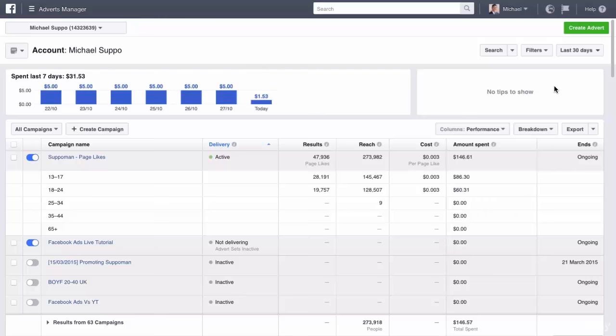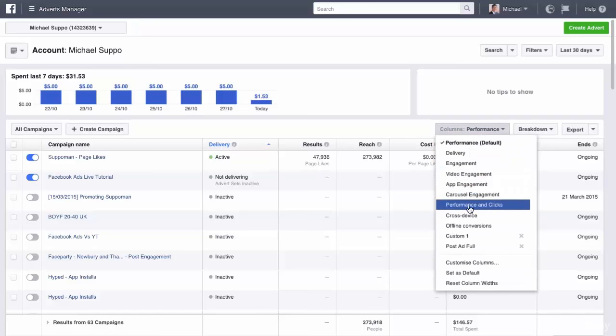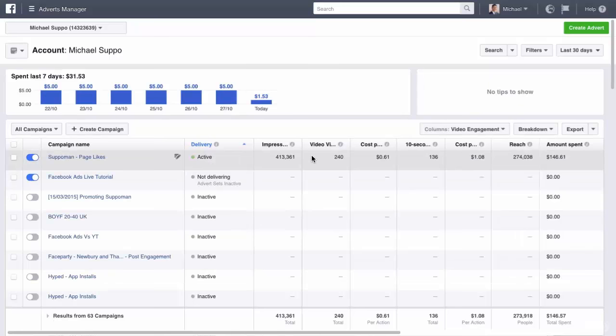So this takes us to our last button, which is performance. And this is quite an important one. Okay, so this is where you can see how your ad is performing under certain criteria. Okay, so if I really want to concentrate on how things are going with my video stats, then I can look at video engagement and it will tell me all of my metrics relevant to video engagement.